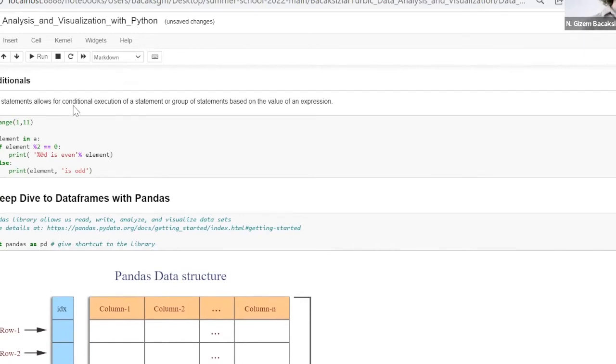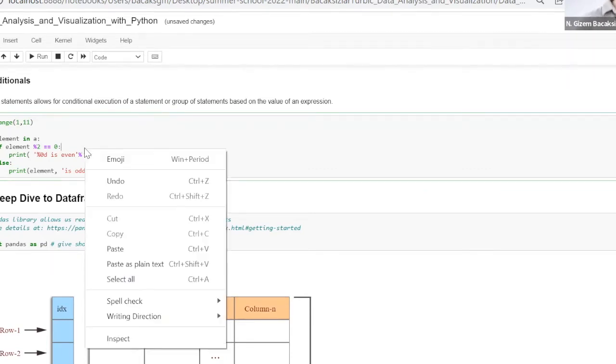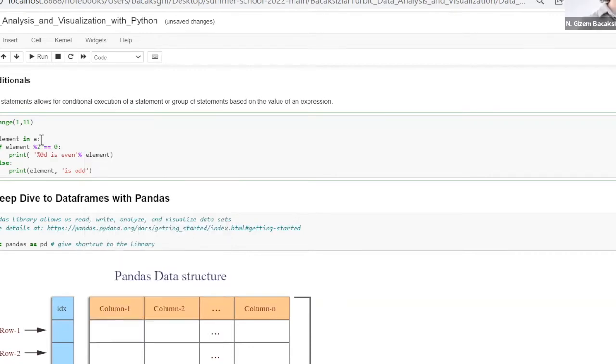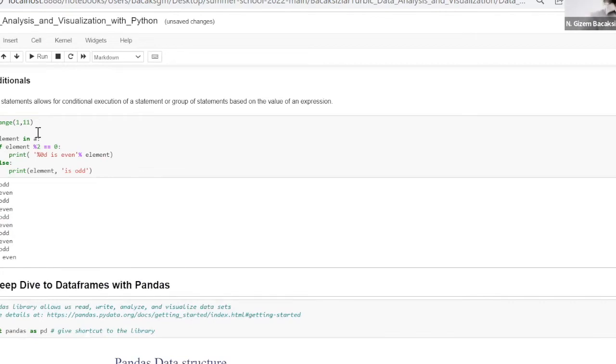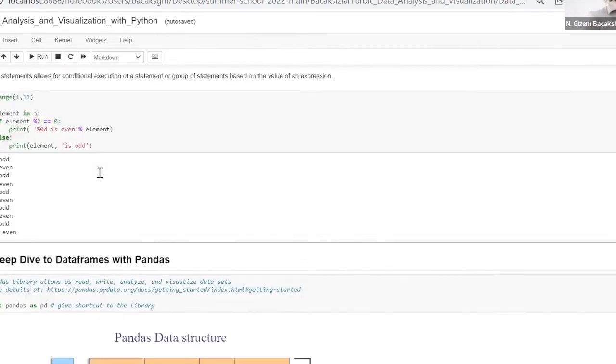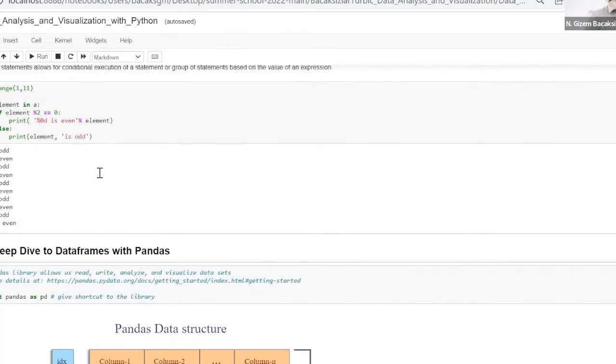If and else statement allows for conditional execution of a statement or group of statements based on the value of an expression. So let's say I have a range, A is again 1 to 11. And for elements in A, if this element divides by 2, it's an even. If not, it's an odd number. Right? So what I would see, 0, 1 is odd, 2 is even, 3 is odd, right? 4 is even. I see this if and else statement.